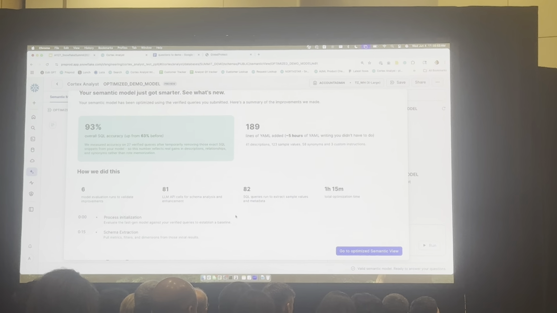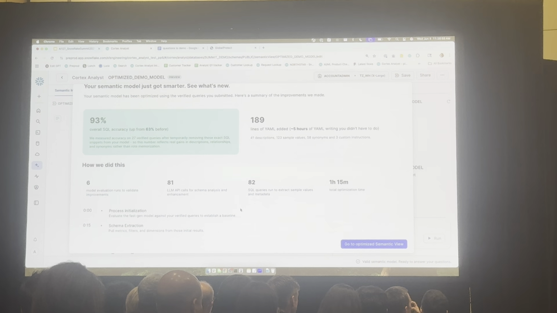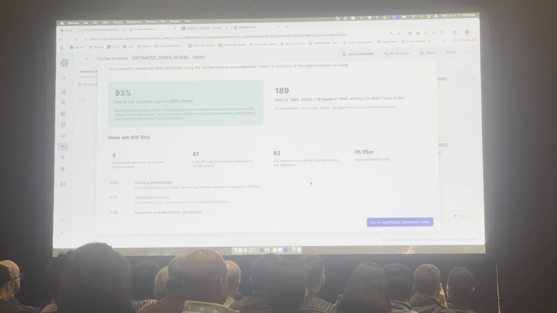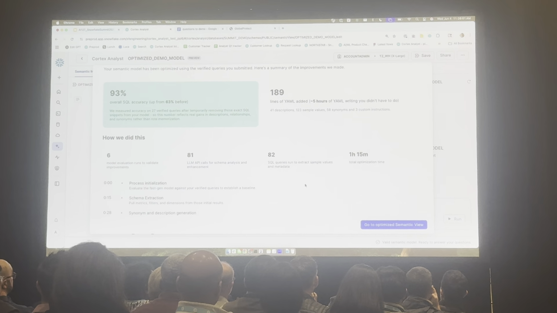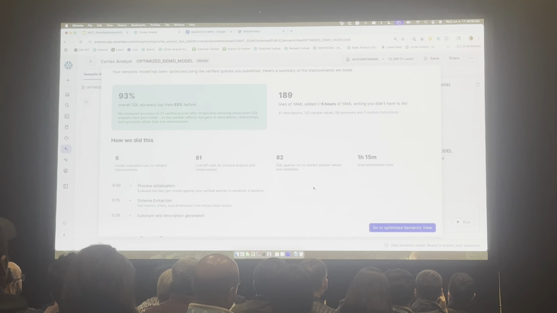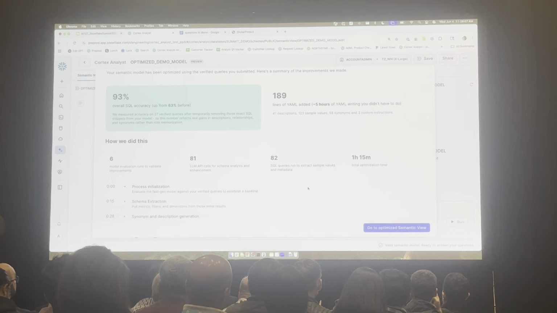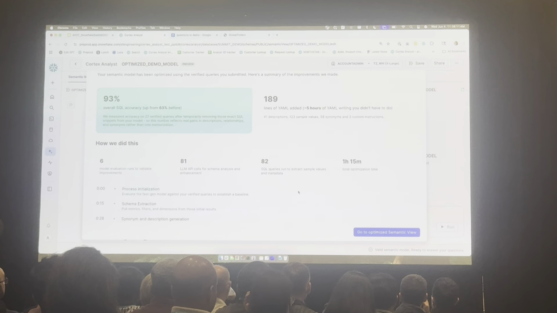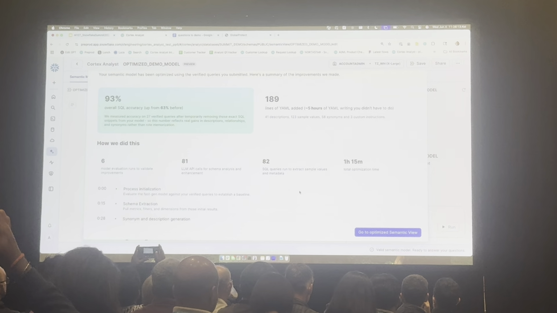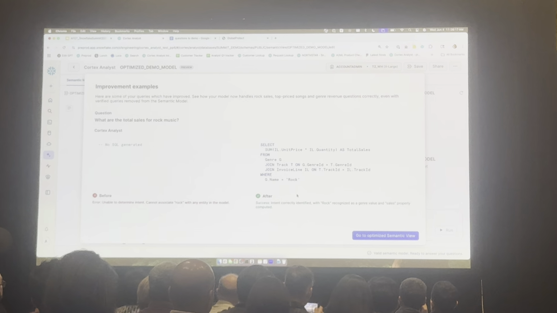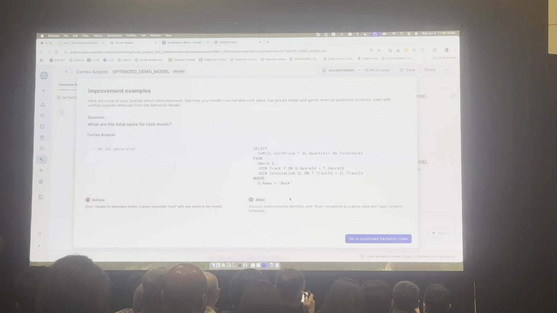But essentially we run the same exact 27 questions before and after. So this actually ran 6 times over and over through all 27 questions in this case. It did 81 LLM API calls, 82 SQL queries were run, and it took an hour and 15 minutes to optimize this particular semantic view. It also shows you some specific examples where Analyst has improved itself.